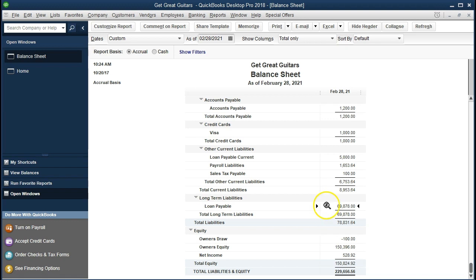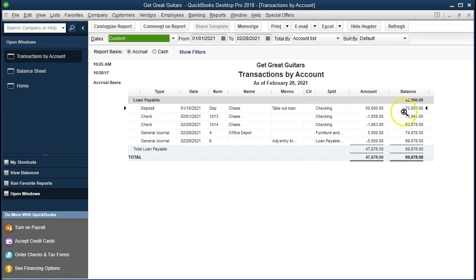So if we double click on this item, we see the loan was 22 and then 50. The loan was at 72,000, and then during the year we made these two payments on the loan in accordance with the amortization table, decreasing these amounts in accordance with the amortization table. What we will do now is look at this balance, look at the amortization table, and see how much of it is current versus long-term.